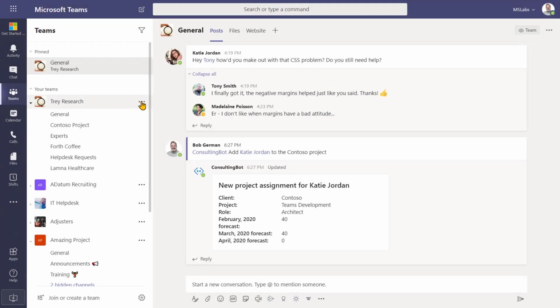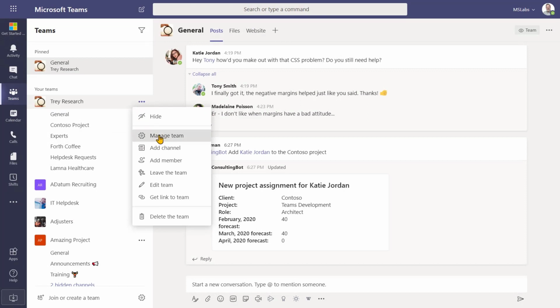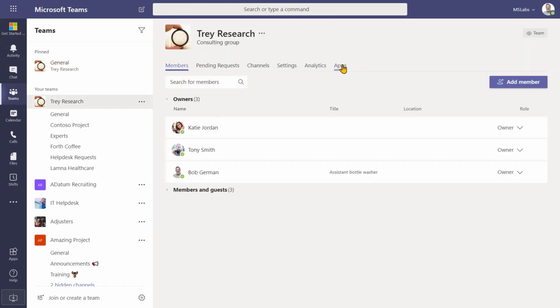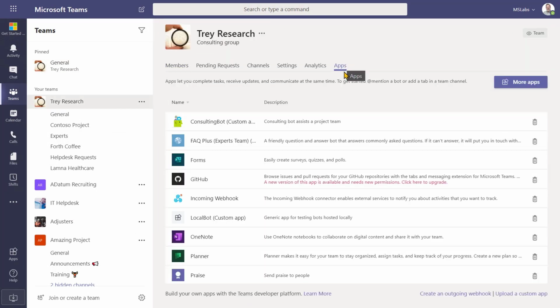So now let's pop over to a team, and I'll show you one other way to install an app. This only works for teams, is that you can manage the team, and then if that upload capability is there, you'll find another upload link here where you can upload an app into one individual team.